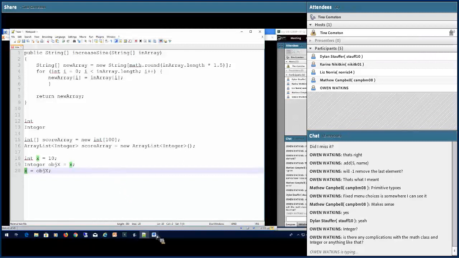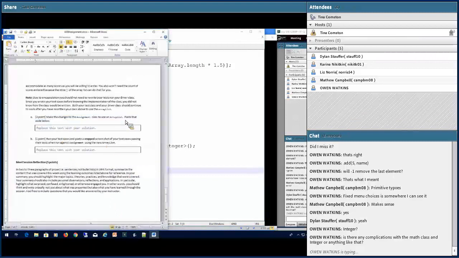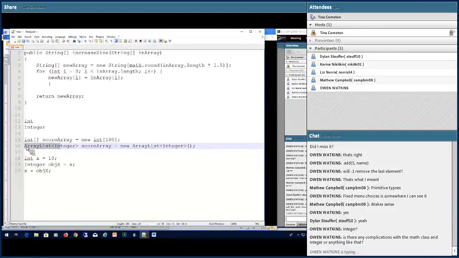But yeah, when you're working on this last class, this one here, where you have to make it an array list as opposed to an array, you'll have to define it like this to use the integer data.